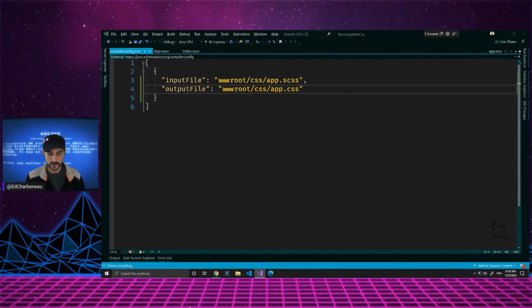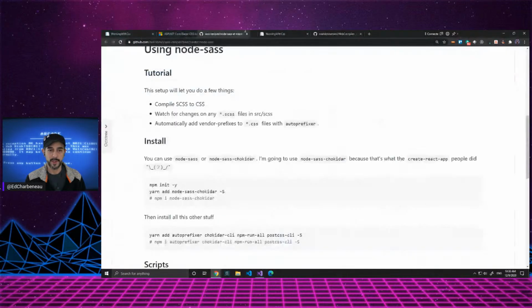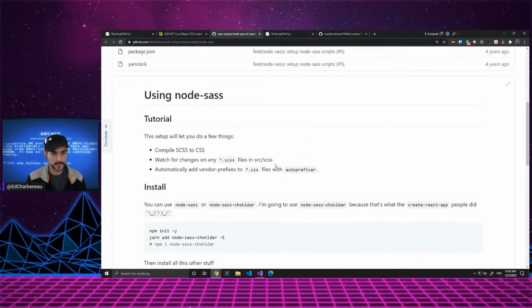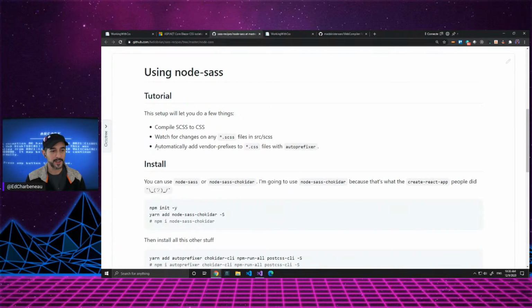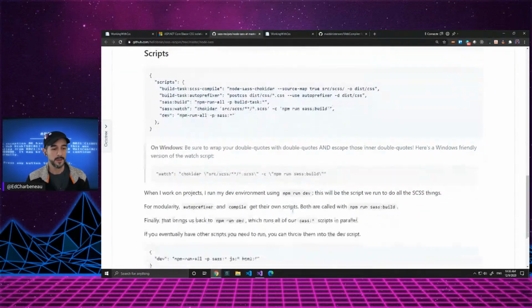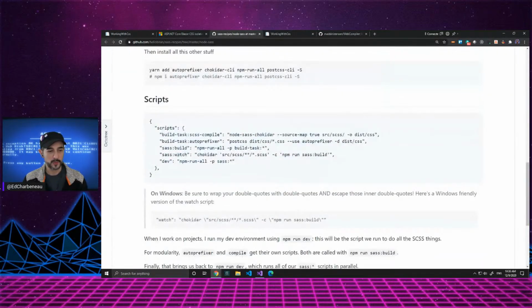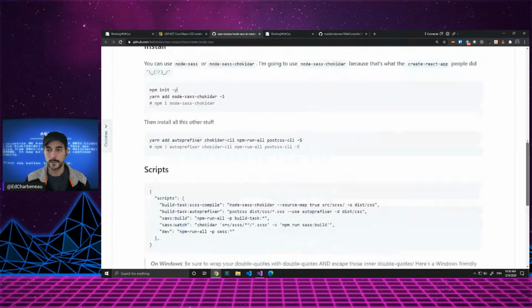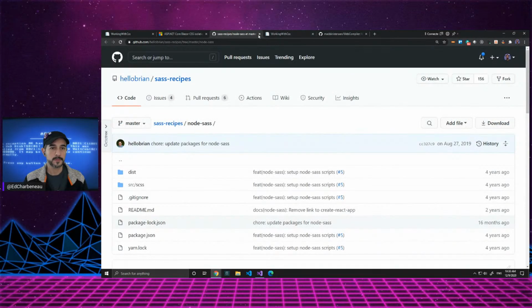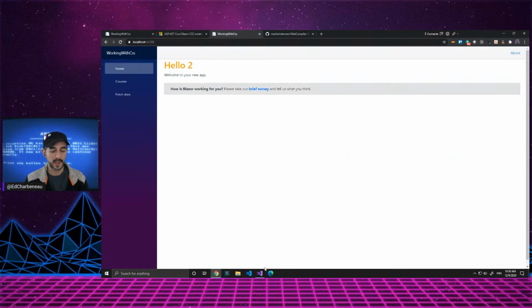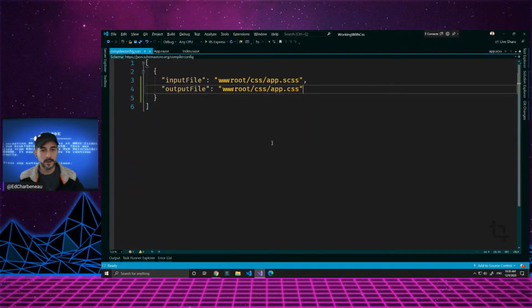Sorry, I'm looking at it off my main screen here. This is what was just shared in chat. Compiles CSS, watches for changes, automatically updates with vendor prefixes. That's pretty cool. And it looks really simple to get going as well. Good stuff. I haven't seen that one before.